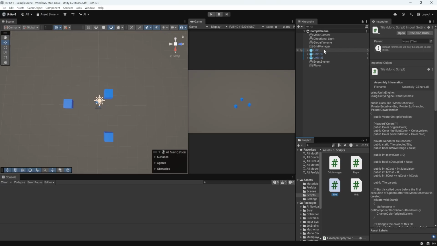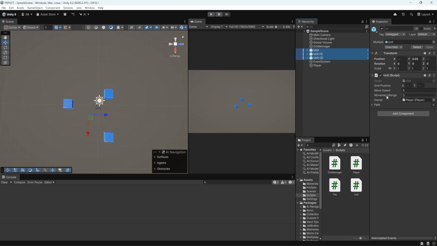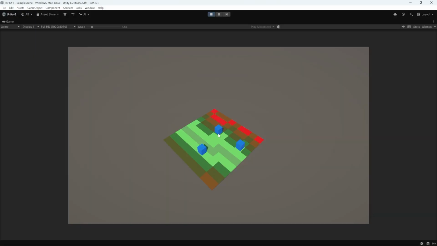Now in order to better see this work, let's select our units, and we're going to set their movement range to be 7, and we'll save our scene. So now when I select a unit, I can move it, and instead of just gliding to it, it's going to follow a little path. You can see it's a little subtle. That one just glided right to it because that was the shortest path.